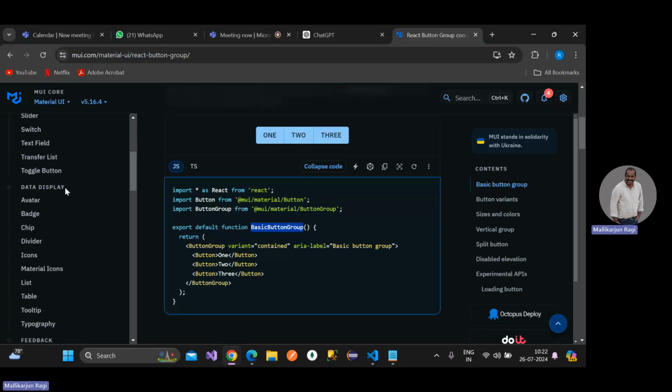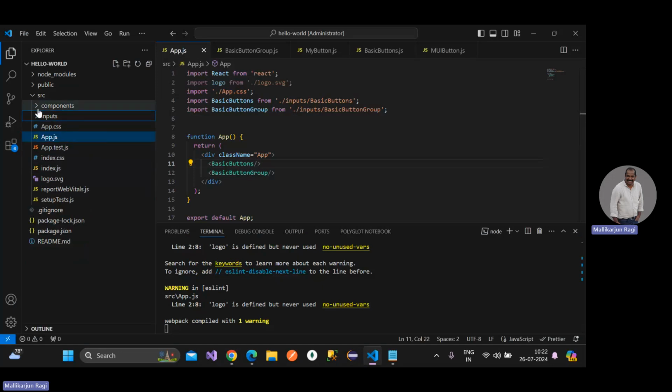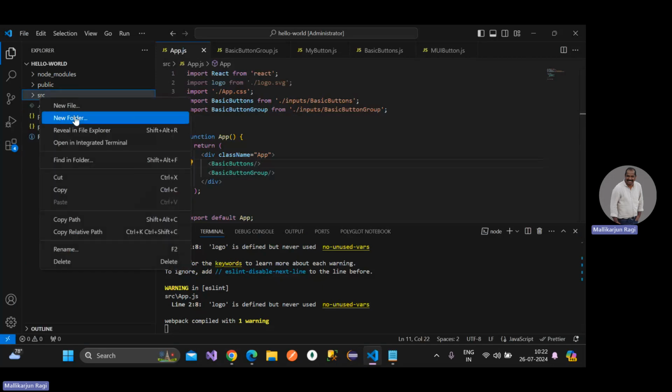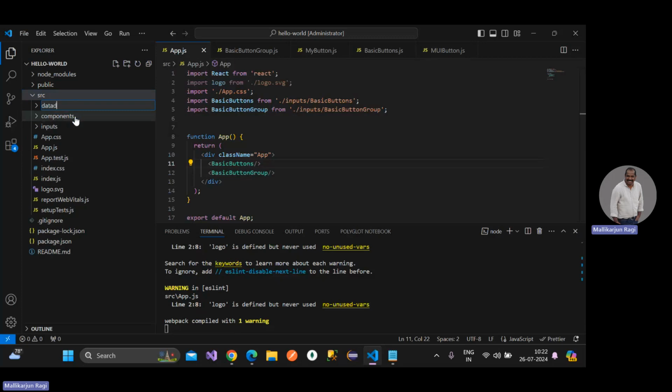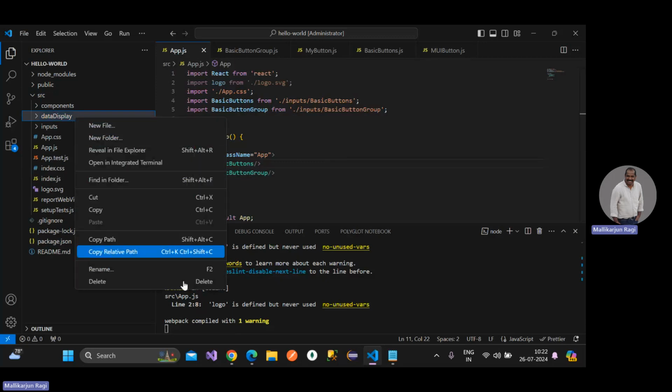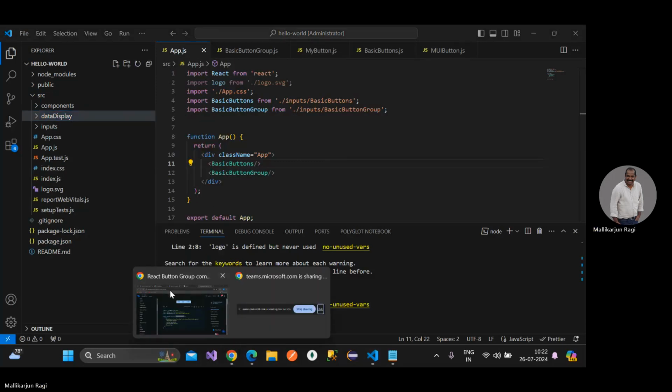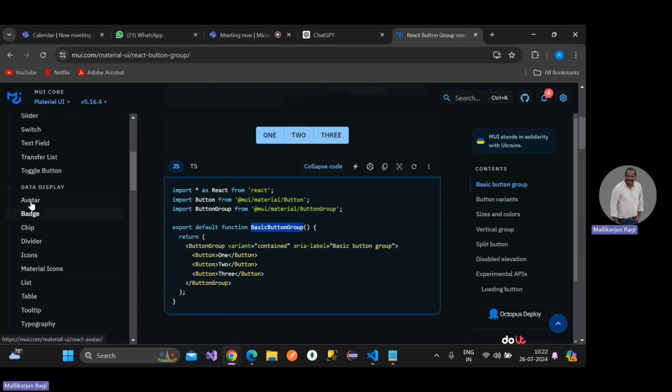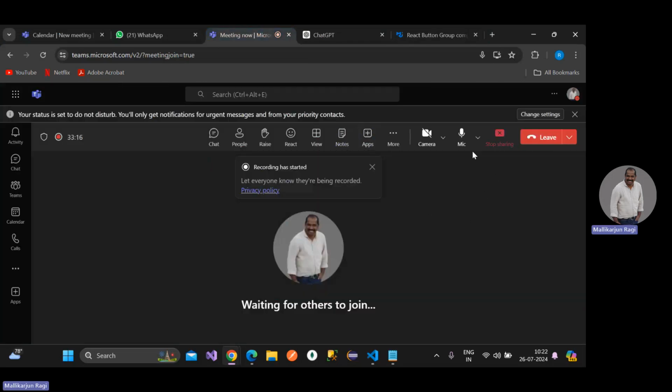When you're going to do data display, then you come down here and create one more new folder named data display. Then in that data display folder, you create a new file for badge, avatar, and all. Then you continue with other examples. So hope it's clear. First, I will stop recording to keep it short.